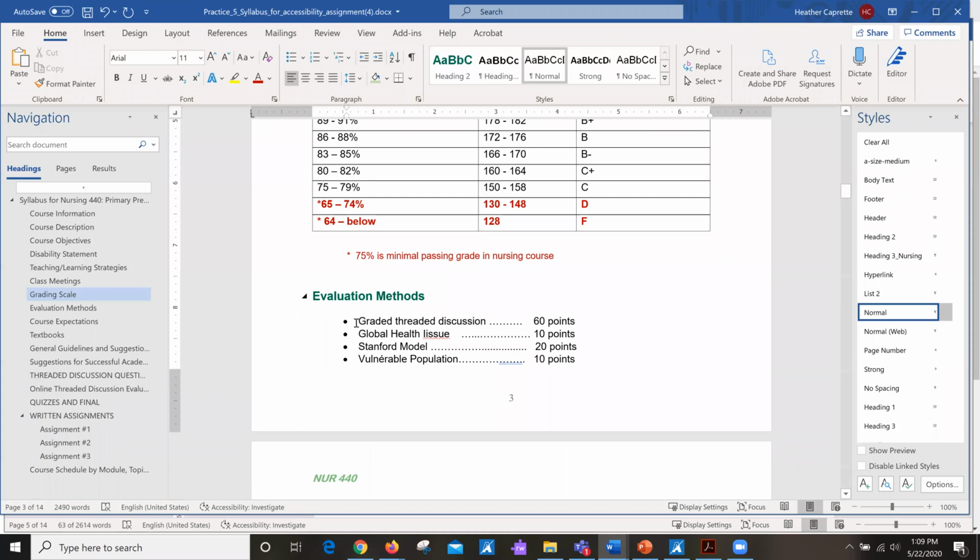Evaluation methods reads in a logical order because it's flowing from top to bottom, left to right.